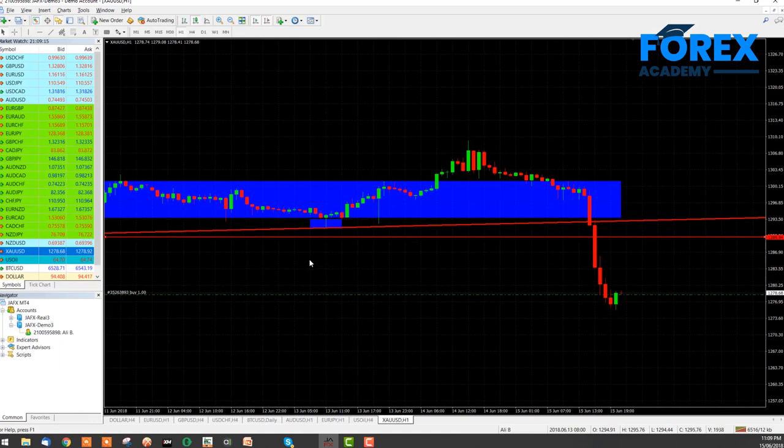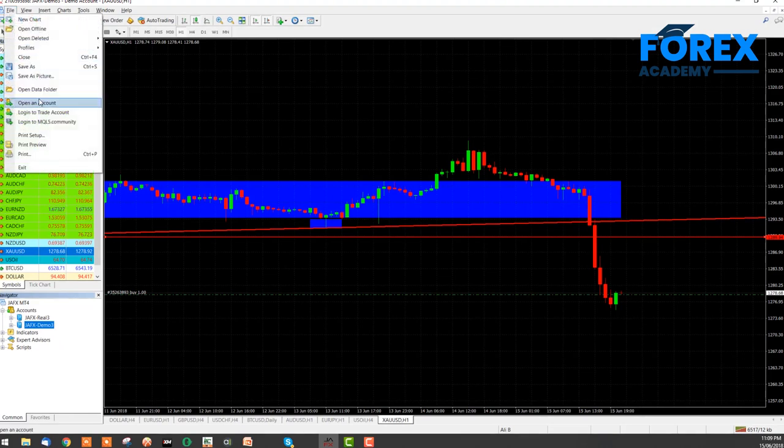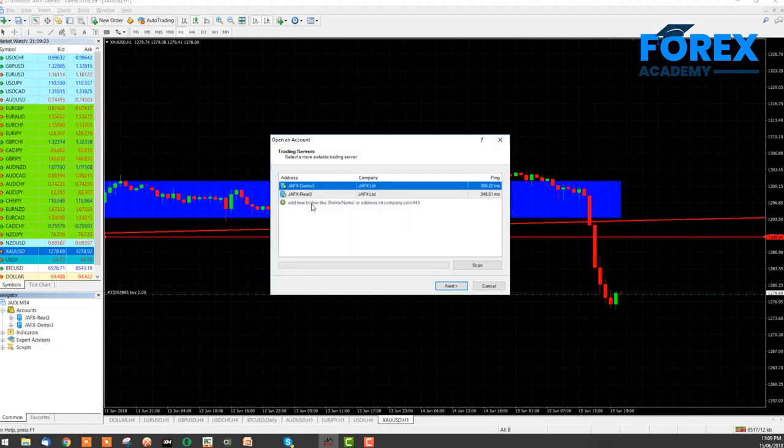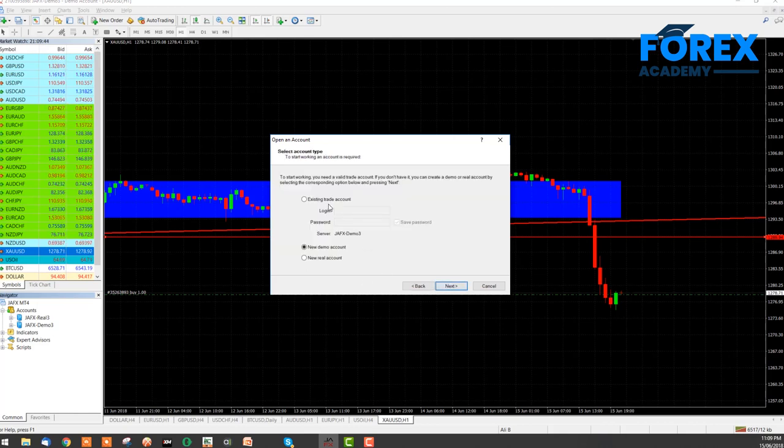Let me open my MT4 here. Guys, as I said, we need to go to File, Open an Account, and search the server name JAFX. As soon as you enter JAFX, you will find different servers here. Because I am looking to open a demo account, I will be clicking on JAFX demo 3, which appears here. So I click here, click next.